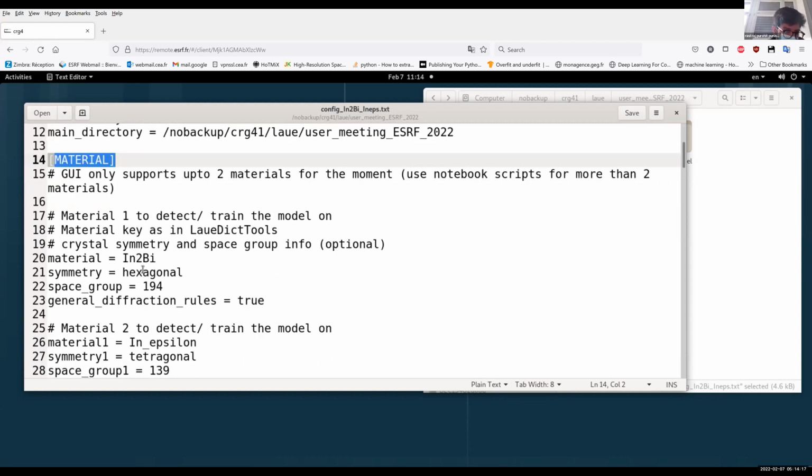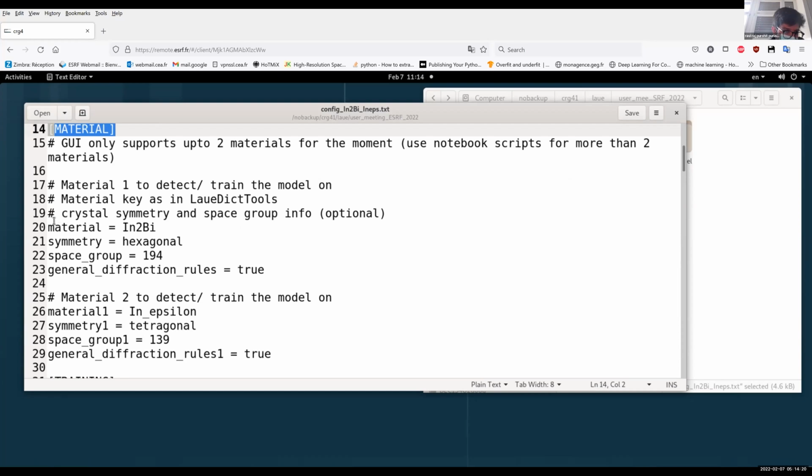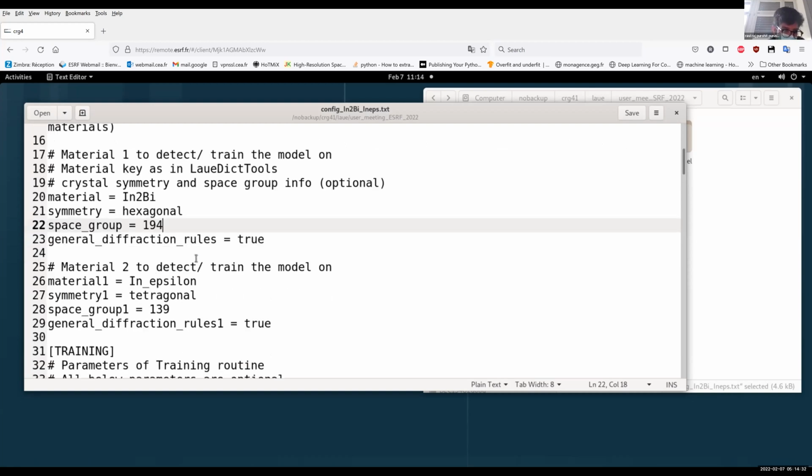So in this case, I have defined 2 materials. There is material one, which is indium bismuth. What is the symmetry of this material? And then the space group is really optional. If you don't have the space group, it's not really required. It is only used to create some symmetry matrices, but we can generate them directly with the hexagonal symmetry if it is not present.